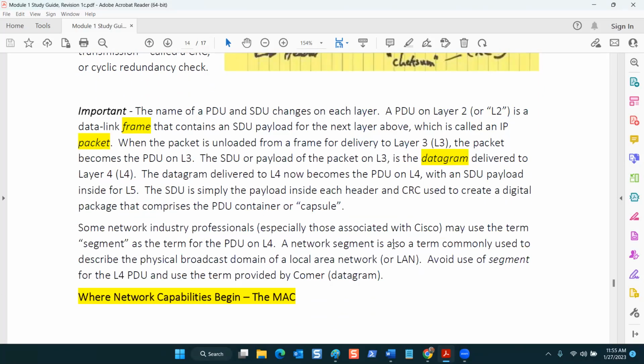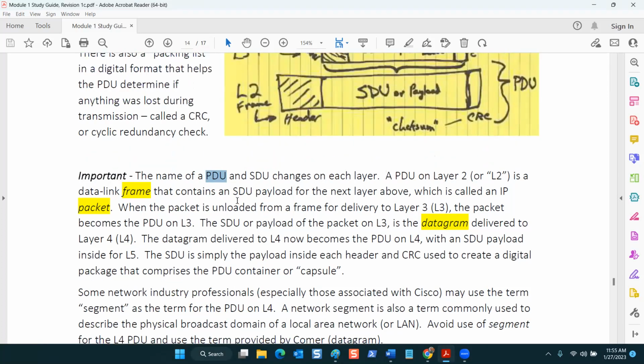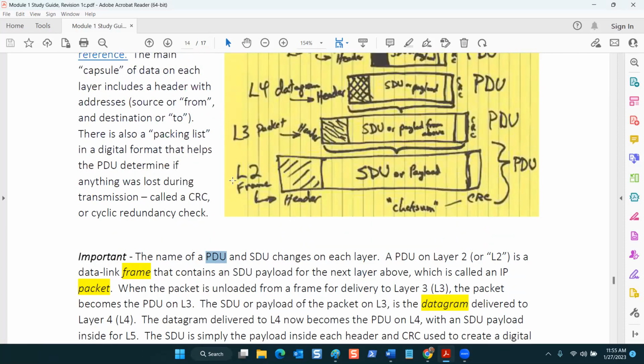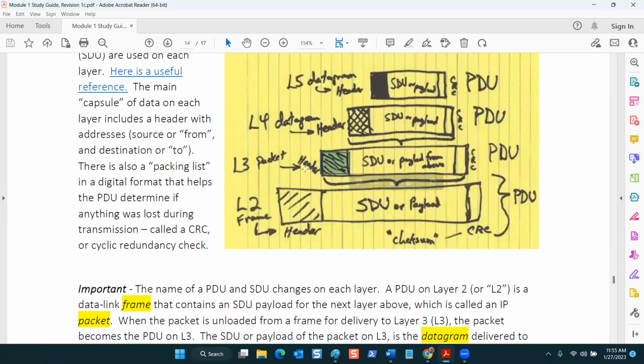The thing to understand is that the terms PDU and SDU are used over and over again at each layer. But what they stand for changes at each layer. So the PDU for layer 2 is called a frame. And the header is made out of MAC addresses. The PDU on layer 3 is called a packet. And the header is made out of IP addresses. And the PDU at layer 4 is called a datagram.